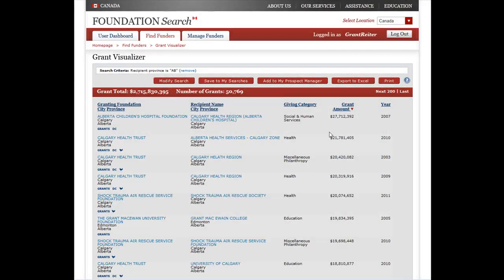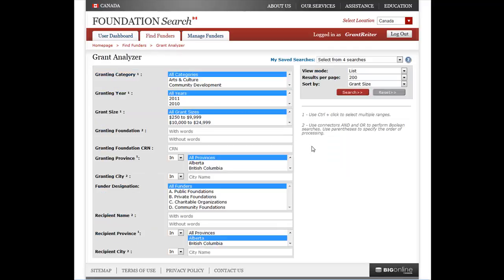You will have noticed that at the top of the page in each view mode, there are at least 2 buttons available: Modify Search and Save to My Searches. You can click either of these at any time while you're in Grant Visualizer to either modify the data that are used to build the chart or map or list, or to save what you see on the screen to view again later. Clicking the Modify Search button will take you back to Grant Analyzer, where you can adjust your criteria and rerun your search if you choose.